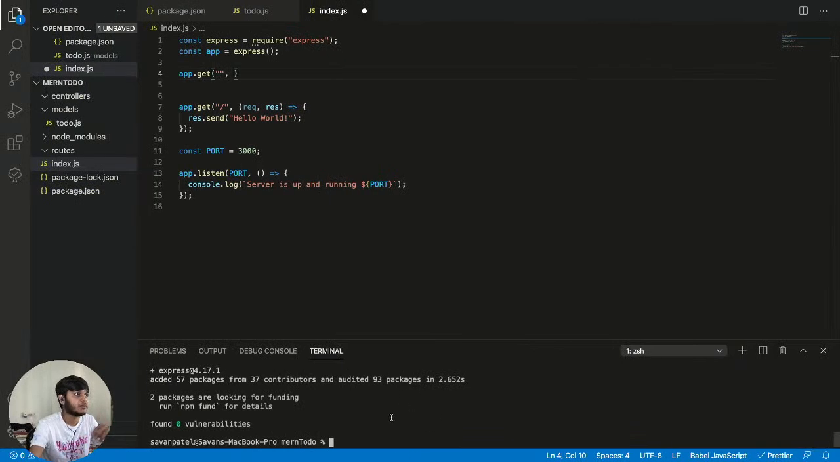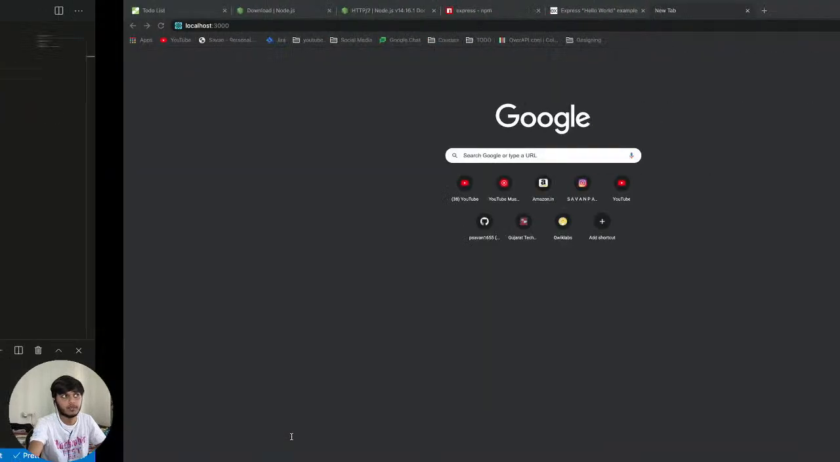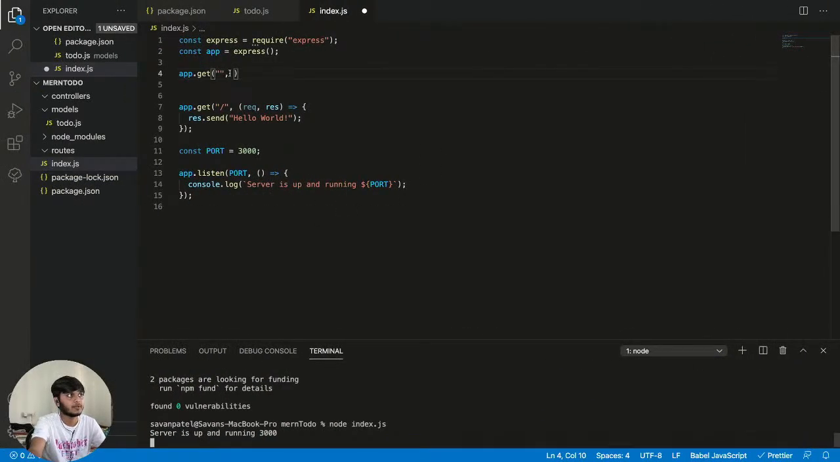First of all, let me run my server. As you can see here, the server is up and running, and the port number. So whenever I go to localhost 3000, I'll be getting cannot get, because I have not specified this route. As you can see here, cannot get slash. The home page basically means slash. Let's write slash here. It's a home page.